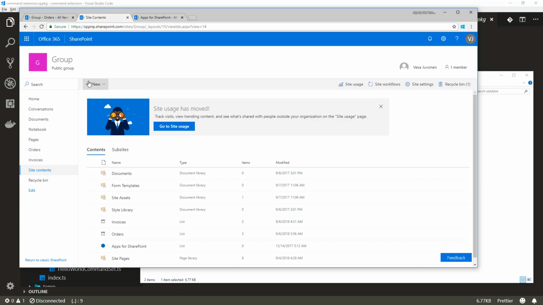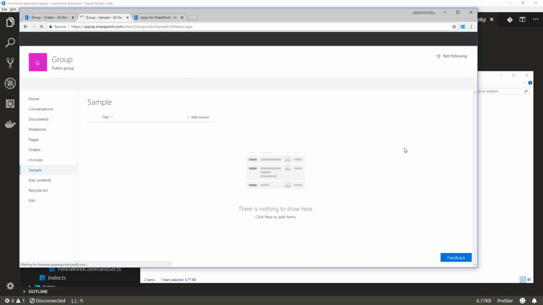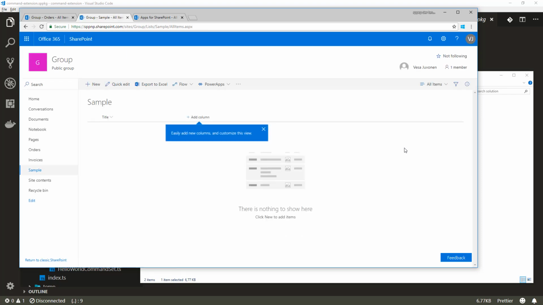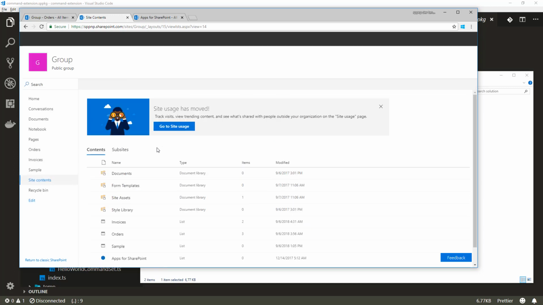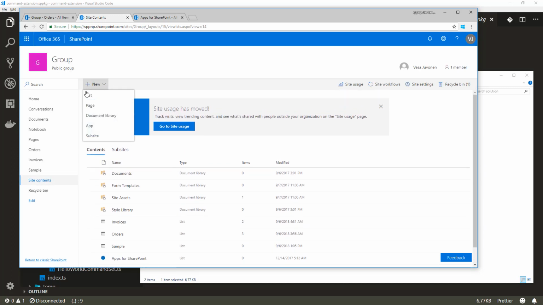So we wanted to create a list called sample. So let's call this a sample list. It is a custom list, it's not a document library. In our code, we want the solution to activate within this list. Now, we didn't, however, yet go to the site and install that solution from the app catalog. So let's actually do that as well.